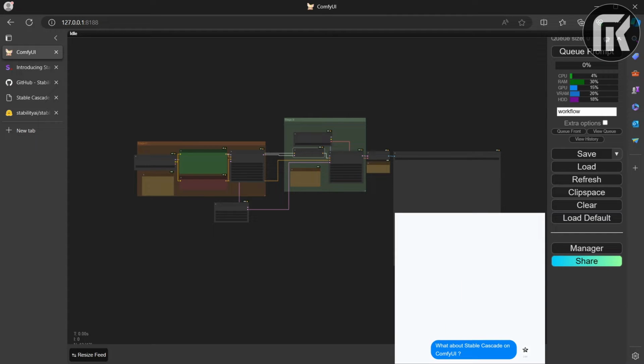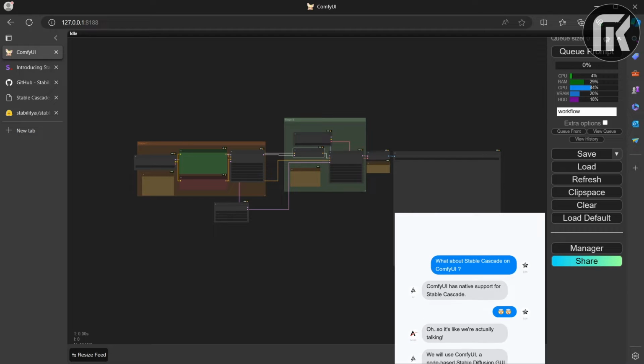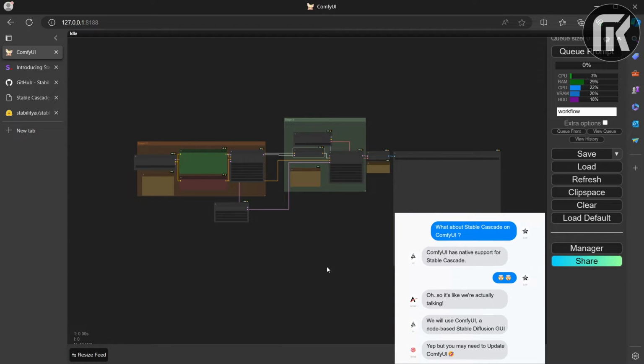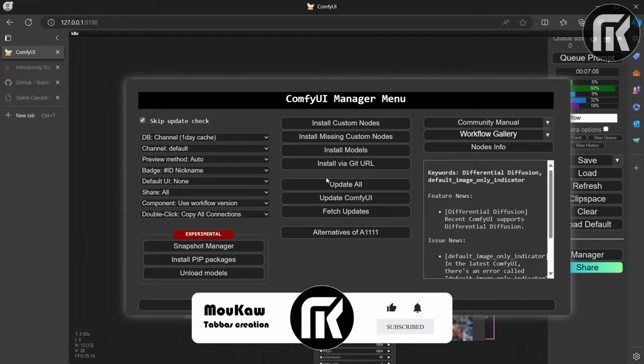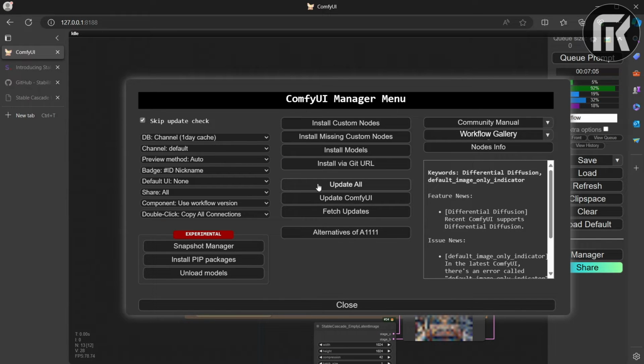What about Stable Cascade on ComfyUI? ComfyUI has native support for Stable Cascade. We will use ComfyUI, a node-based Stable Diffusion GUI. For that, we have to update ComfyUI. Yes, every time you try to run a new workflow, you may need to do some or all of the following steps. Install ComfyUI Manager if you don't have it. Install missing nodes if you have a red alert. Update everything by clicking Update All.